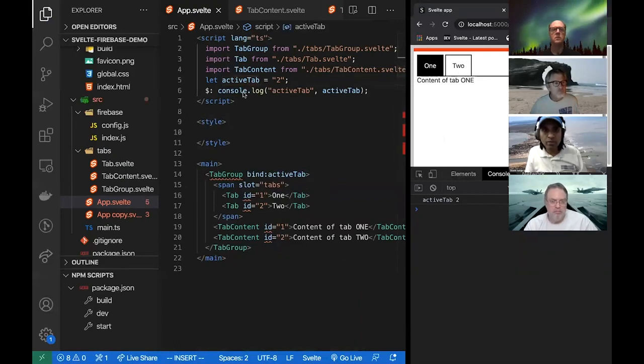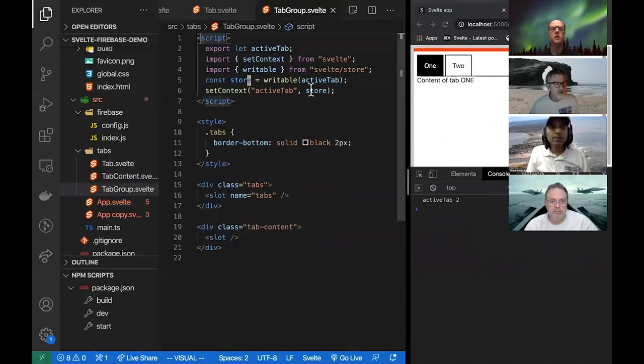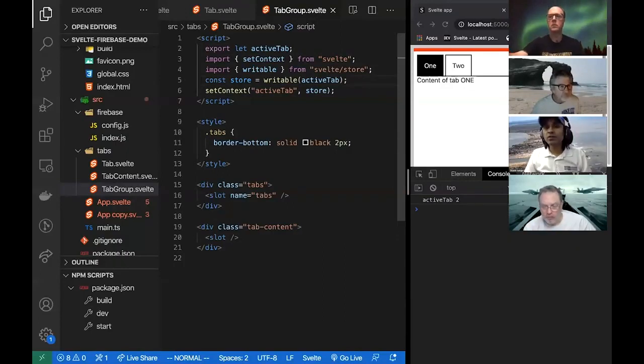Let me see. Why? Do we have to go to tab group and somehow export active tab as a? It's already, no, it is already exported. You're right. Yeah, you are on the right track. Let's say it's hard coded to two. No, it's the initial value only. But it's bound. Okay, it's bound. So all that is missing is we are not reacting to store value changing. That's all we have to do.